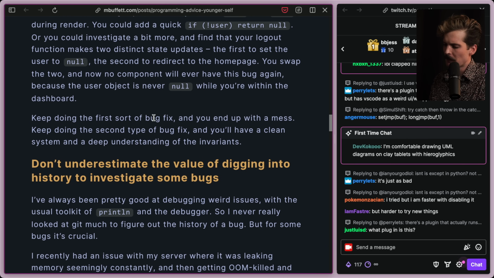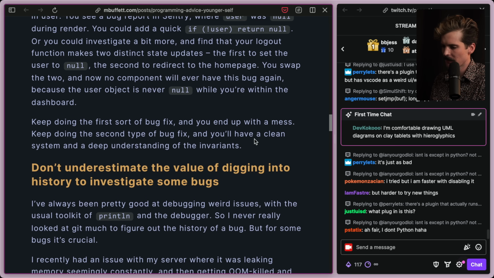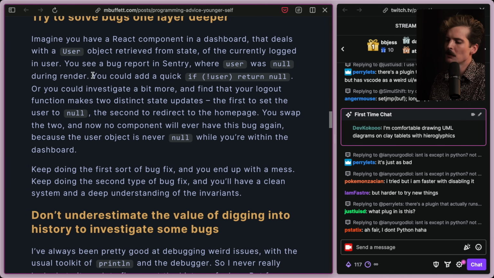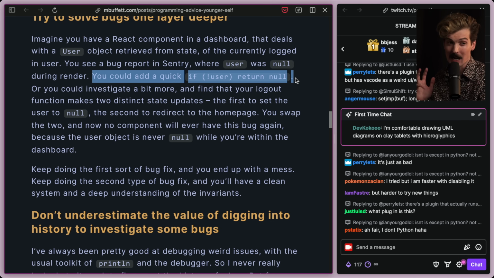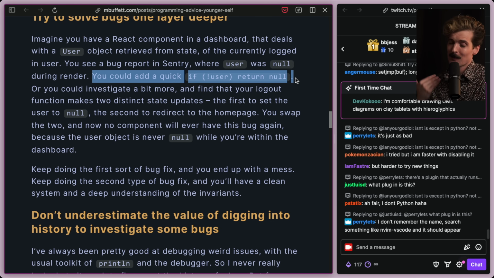Keep doing the first sort of bug fix and you end up with a mess. Keep doing the second type of bug fix and you'll have a clean system and a deep understanding of the invariants. Makes perfect sense. It's so tempting to just if no user return null. I will say, as a huge React Query fan, I've been guilty of this where I solve those error cases where they're coming up with errors. But since, especially with the new model, I find myself just defining within the call the right thing.